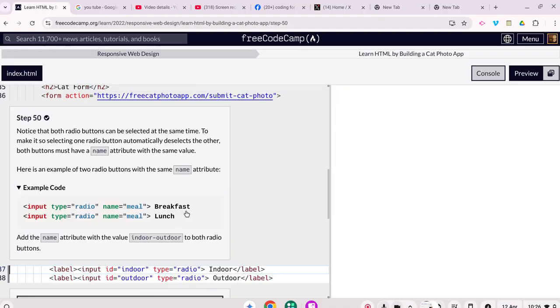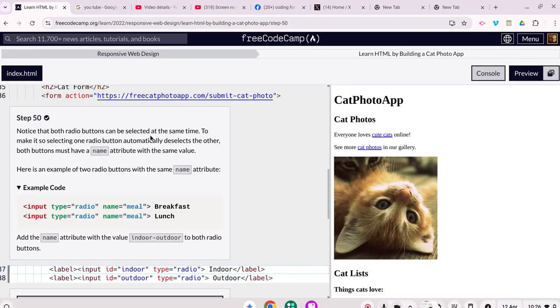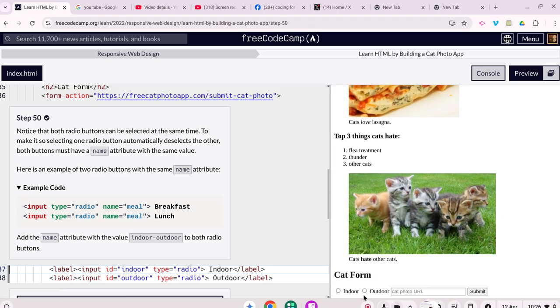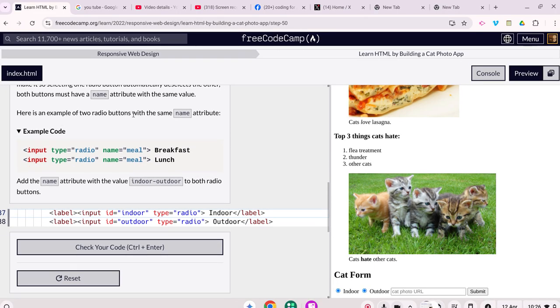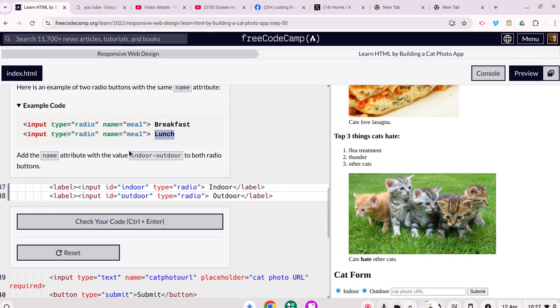And then that's straightforward. So notice that both radio buttons can be selected at the same time. To make it so selecting one radio button automatically deselects the other, both buttons must have a name attribute with the same value. Here's an example of two radio buttons with the same name attribute. So input type equals radio, name equals meal, value breakfast. Input type equals radio, name equals meal, value lunch. So add a name attribute with a value indoor, outdoor to both radio buttons.